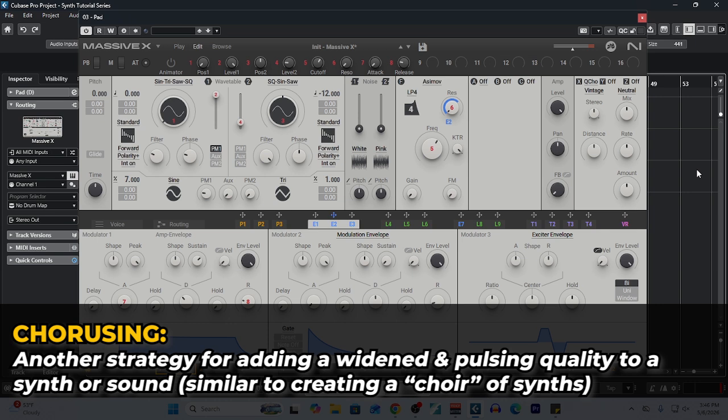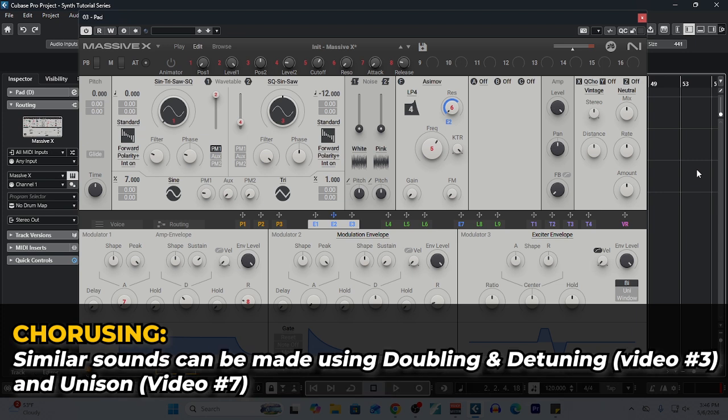Chorusing is another strategy we can use to add a smeared, widened, and pulsing quality to a synth or sound. This sounds familiar because we've already covered a couple different strategies for creating similar effects. We learned about doubling and detuning from video number 3, and of course, unison from video number 7. While each of these strategies share similarities, their differences are what give each one its own unique strengths.